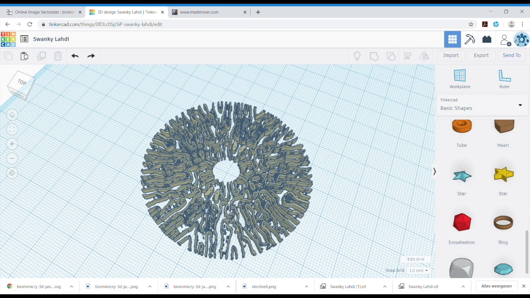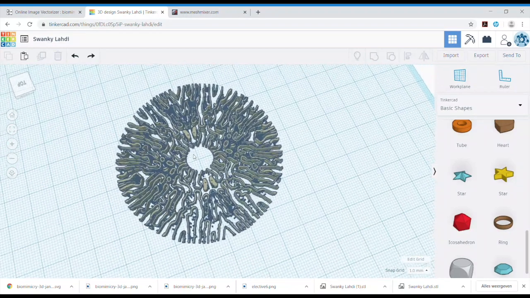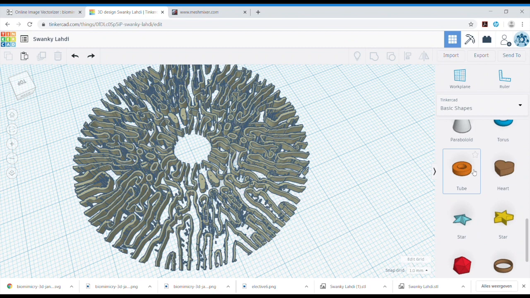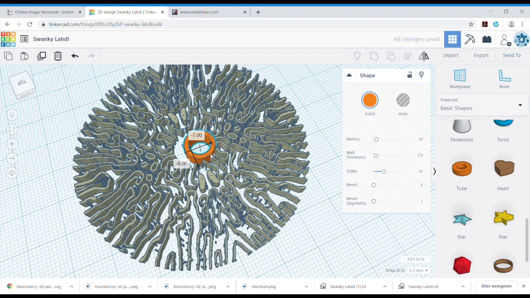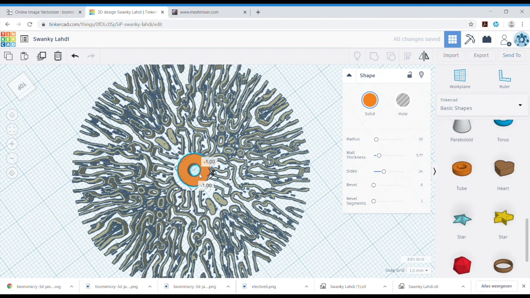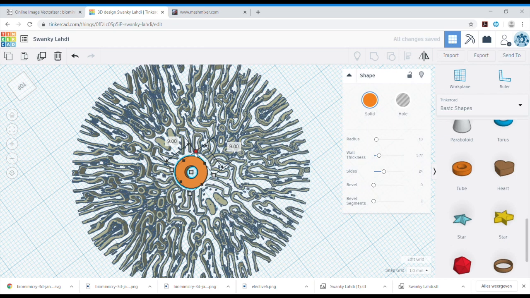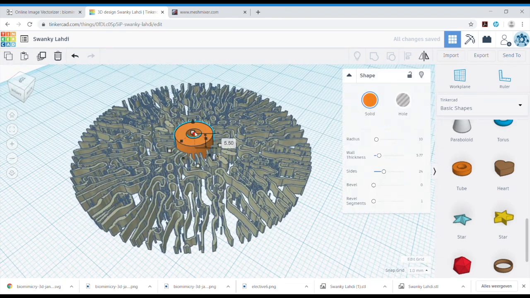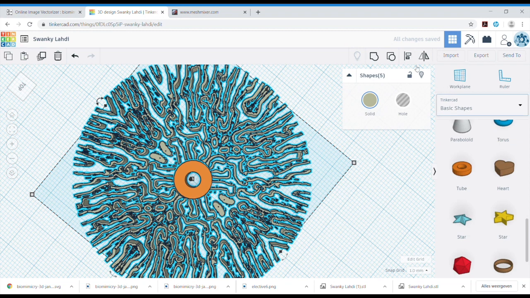Alright. So here I have this part here, fully round, and I can also add objects from the basic shapes, like for example the tube, to put in the middle. Here, change the size of it, change the wall thickness. Okay. And when I'm satisfied, make it a bit thinner. I can select everything and group it so it becomes one single model.